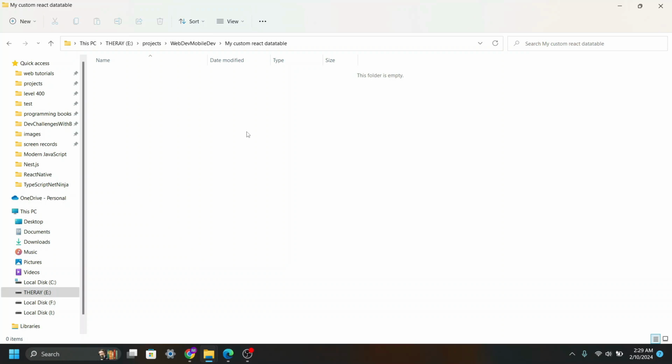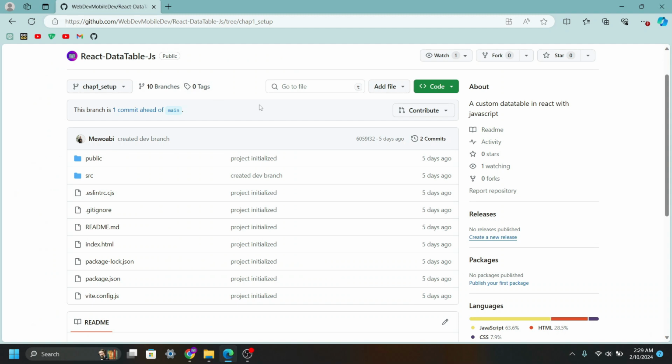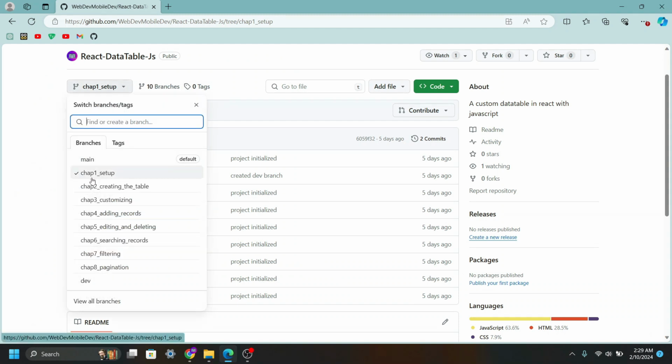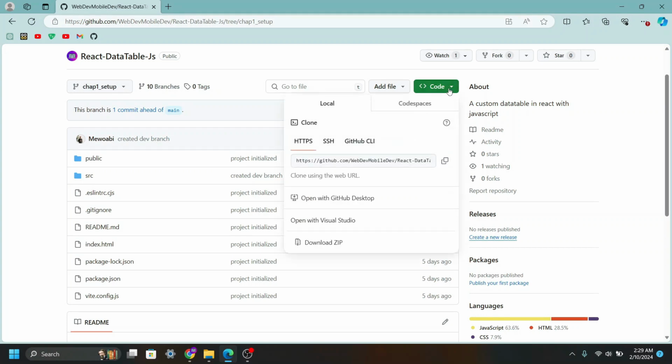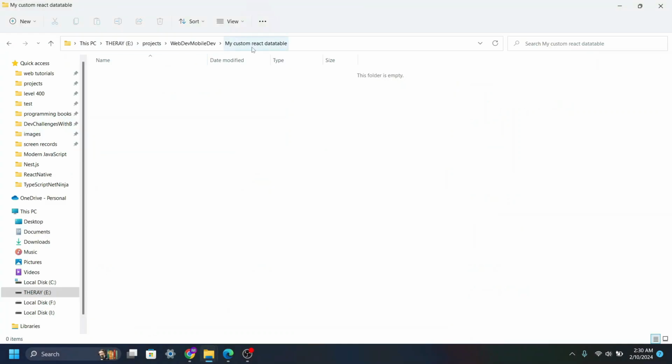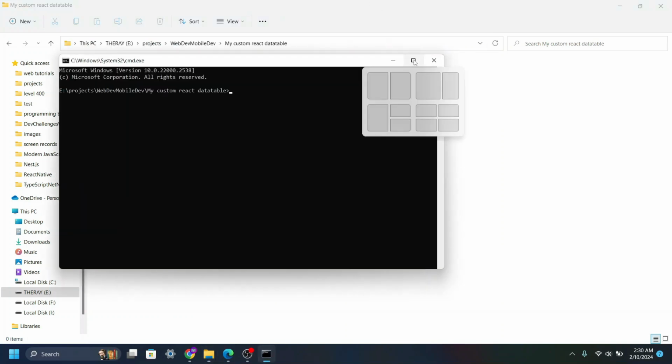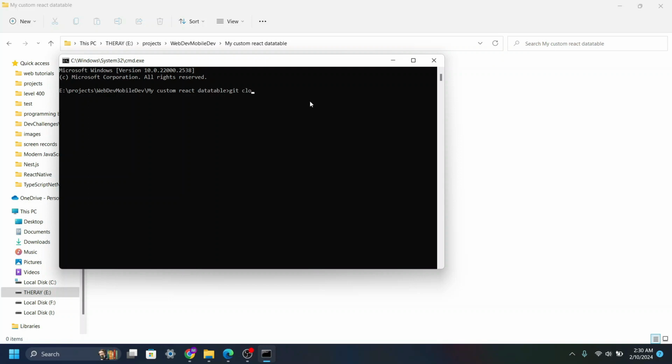So what we are going to do is head over to this GitHub repository and clone the first branch, that's the setup branch, which is just the empty project with all the needed dependencies. So we're going to go ahead and copy the link, then head back to this folder that I just created called my custom React data table. You can call the folder what you want, and we're going to open a command prompt terminal in this folder. So I'm going to type the command git clone with this URL.